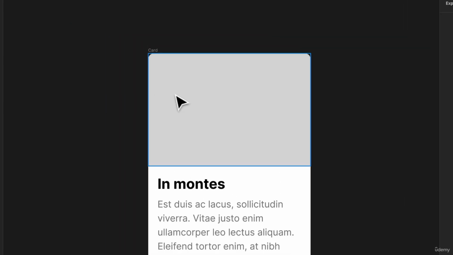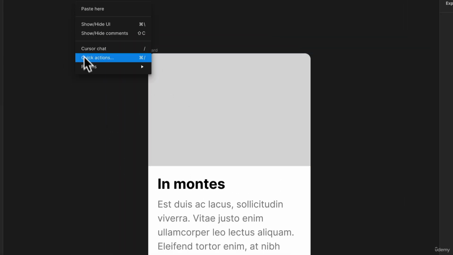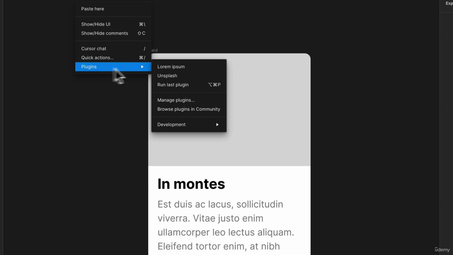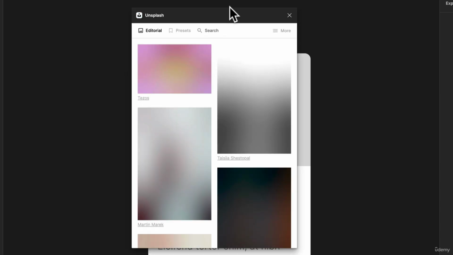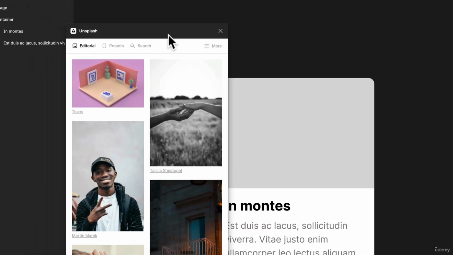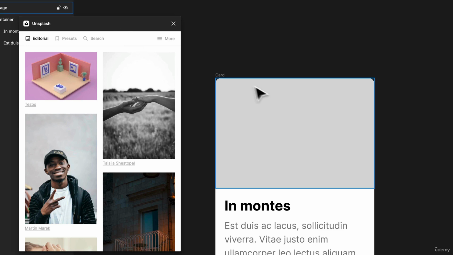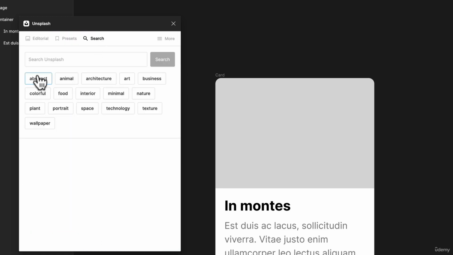Now let's use our other plugin. So we don't really have to select anything for our other plugin, just yet at least. We're going to go into our plugins, and I'm going to select Unsplash. Here it is. Perfect. I love this plugin. This is one of my favorite ones. It gives me really great imagery without having to worry too much. So I'm going to go into my search, and I'm just going to find something abstract.